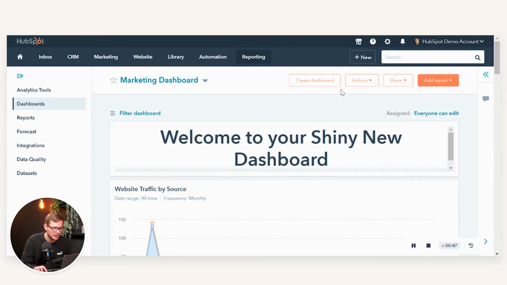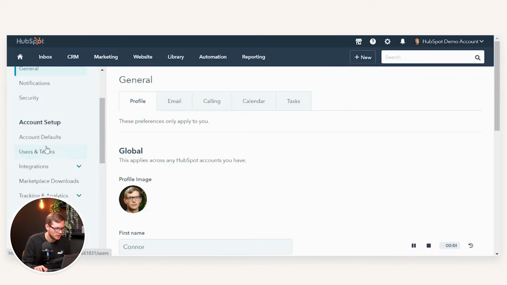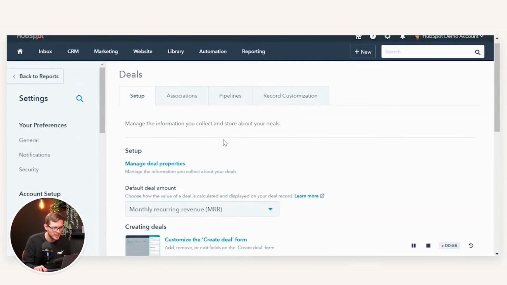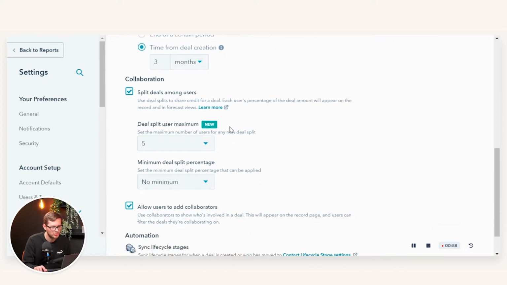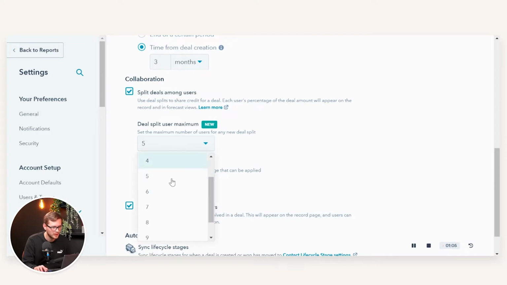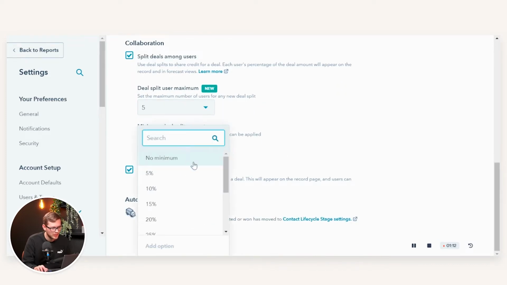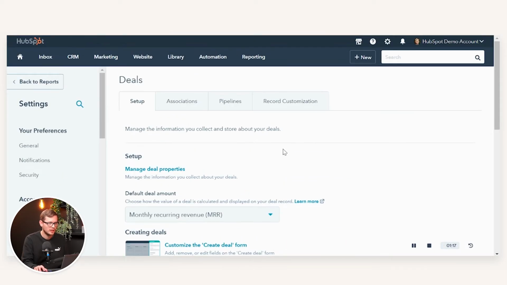So in order to turn this on, if you navigate to the settings on the top, scroll down to objects and then deals. Under this section, if you scroll down to the bottom, you'll see the option for collaboration. So at the moment, I have both Deal Split and Deal Collaborator switched on. For Deal Split, you can set the maximum number of people up to 10, whereas Collaborator, it's just 2. In terms of the percentages, you can also set the percentages from this section. Now that we have this turned on, let's see what that looks like from a deal.